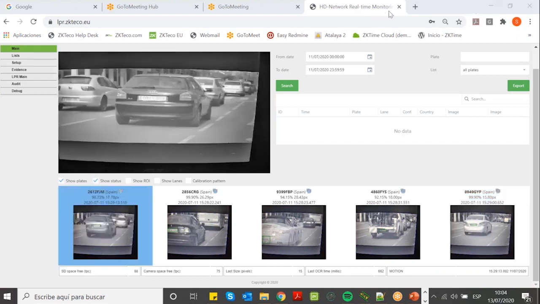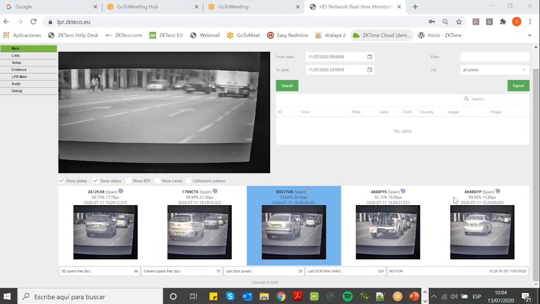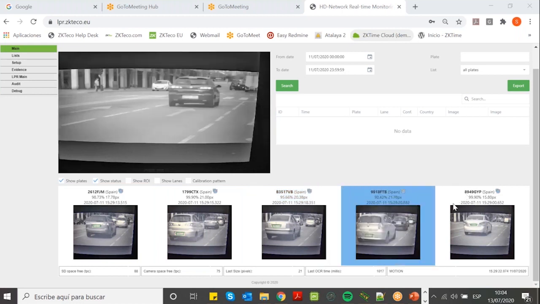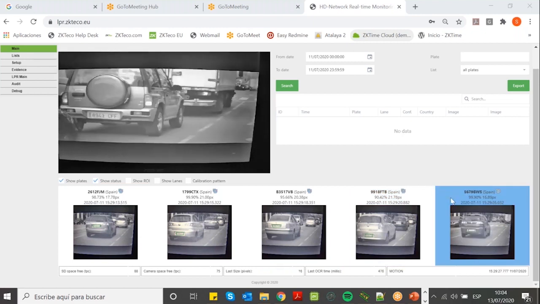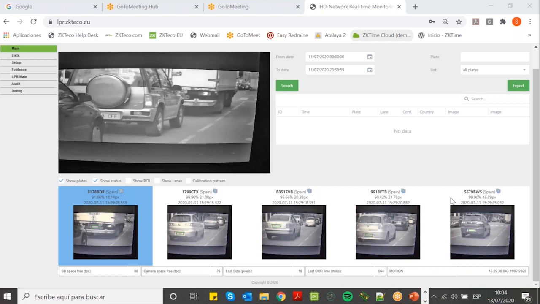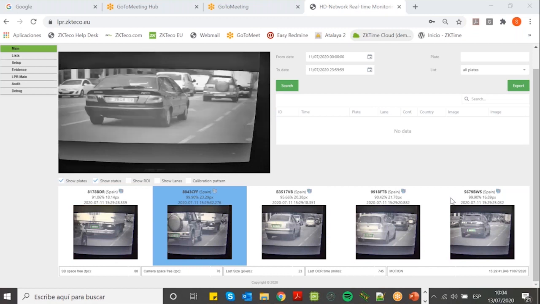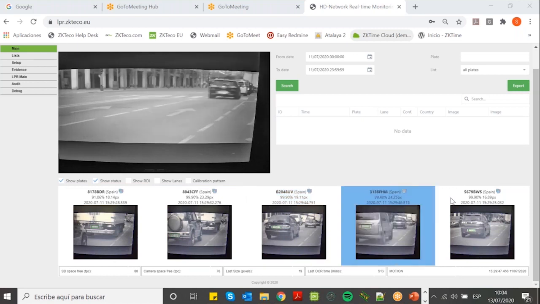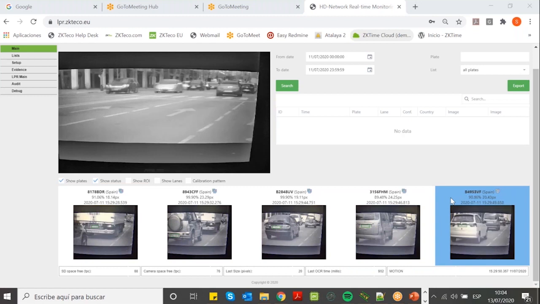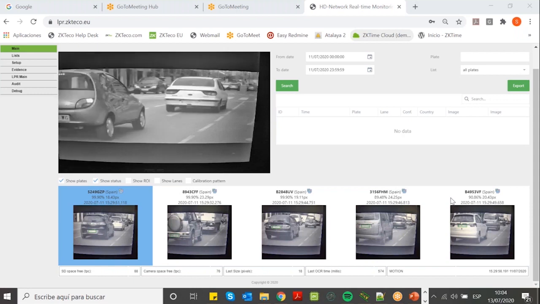So let's move to the questions. Is the camera compatible with third-party machines? Yes, it's compatible with third-party machines, but it depends on what you mean by third-party machine. If you mean third-party software, the answer is yes, but you need to integrate. My recommendation is that you join the session on Wednesday in order to see how to make this integration.